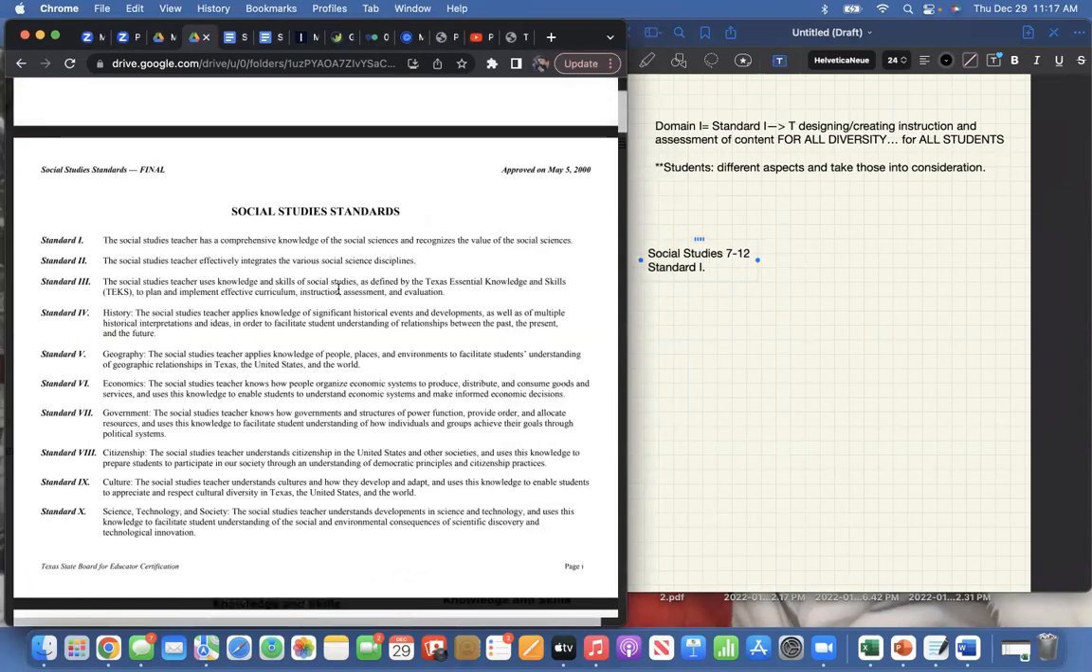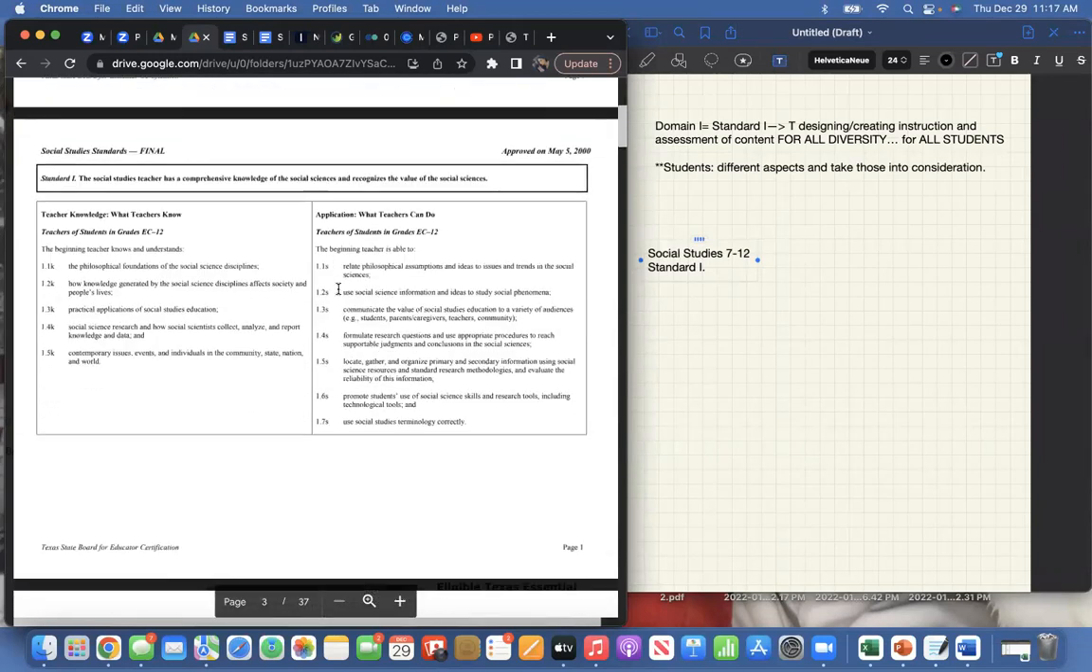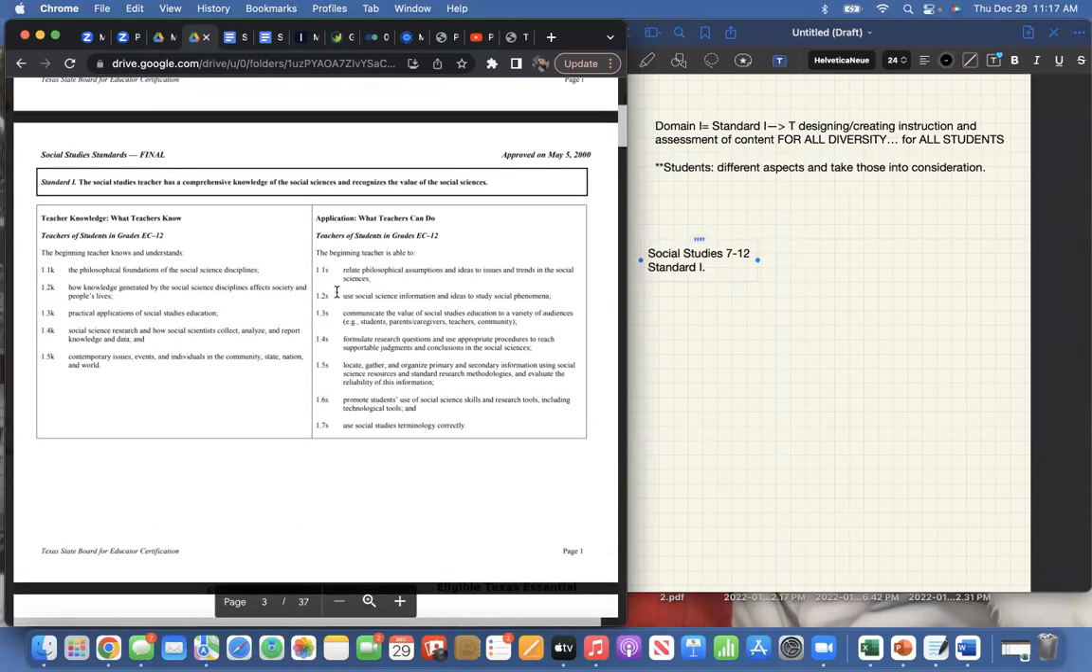The word comprehensive means something. You have a deep understanding and thorough, wide scope and deep knowledge of social sciences and recognize the value of social sciences. That seems kind of vague, right? But you have to have a very deep knowledge of social sciences and understand why it's a content area in the first place. So here are some of the specifics.